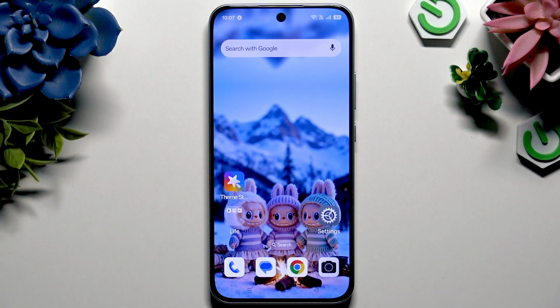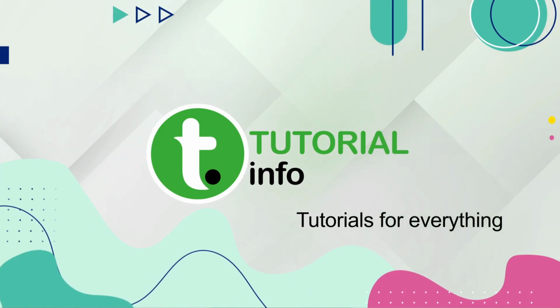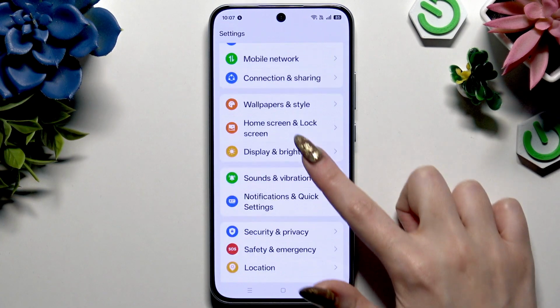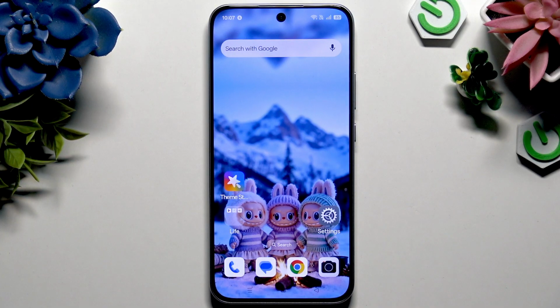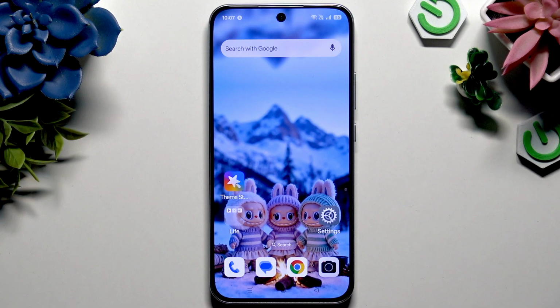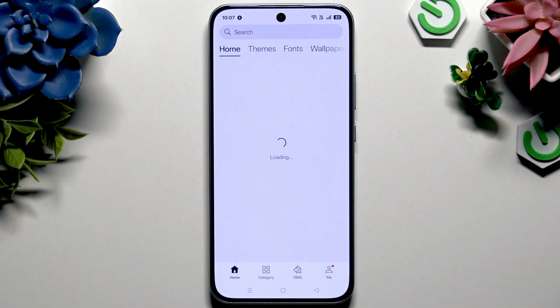In front of me is OPPO A6 Pro 5G, and today I would like to show you how you can change font style. To get new font style on this OPPO, you don't need to download any app, but you need to find one that's already on it. This one called Theme Store. So when you find it, click on it and wait.